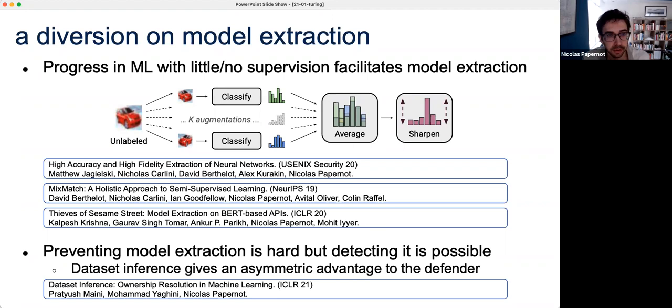Initially, model extraction started on simpler models like logistic regression or decision trees. Now we're able to extract very large neural networks with very high degrees of fidelity with the original model. The main intuition to take away from this line of work is that any form of progress in the machine learning community that is made towards learning with little or no supervision is going to make model extraction a lot easier. I gave some examples here on this slide.